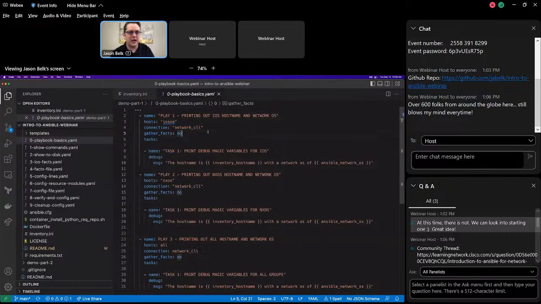Gather facts I'm not going to talk about right now. We'll talk about that in a further play. And then we have this play level key here, tasks. And you'll notice that this next level of indentation in the YAML is indented over under the tasks. So this play has one task, and I've defined them saying play 1, task 1, just to help people understand, but people don't always do that.